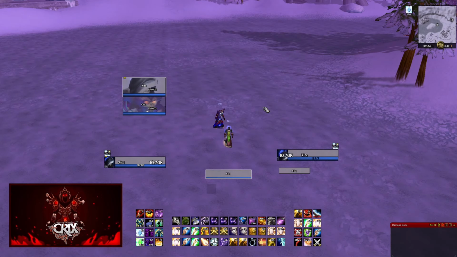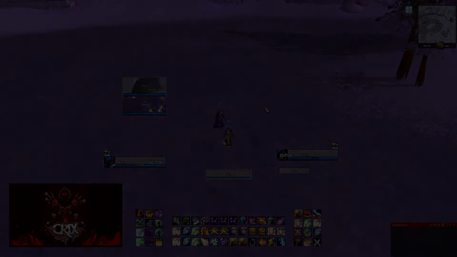So yeah, I'm just going to show you how to set up Elvui on a fresh character, and then tell you how to move everything around, then you'll be good to go.